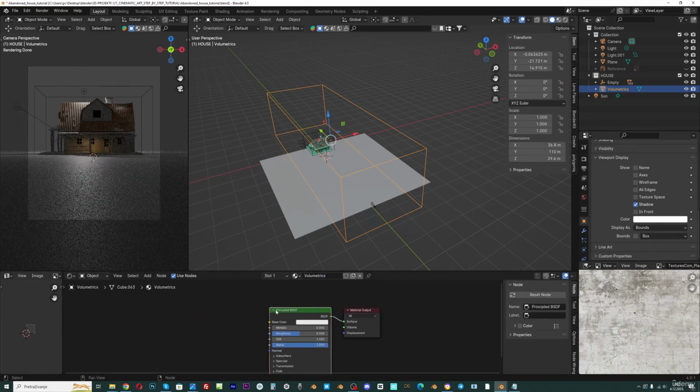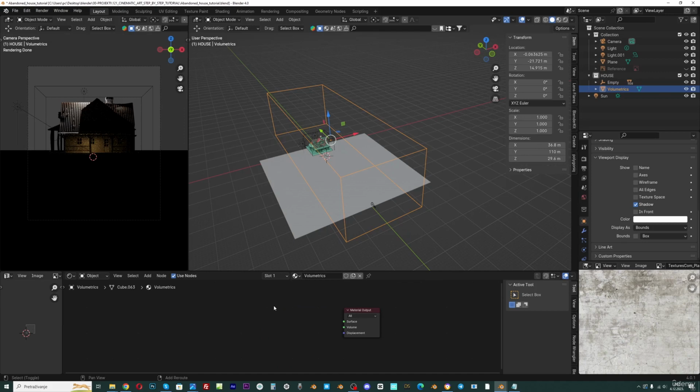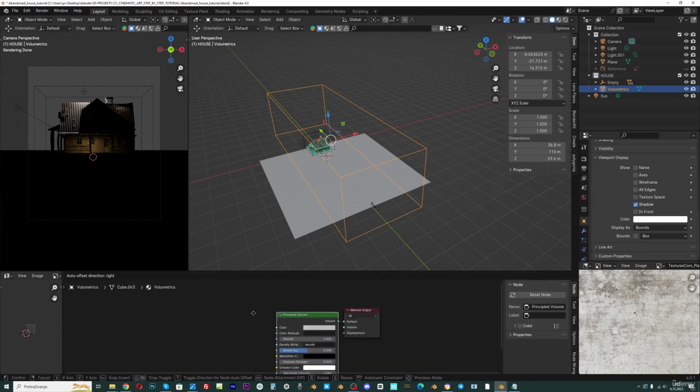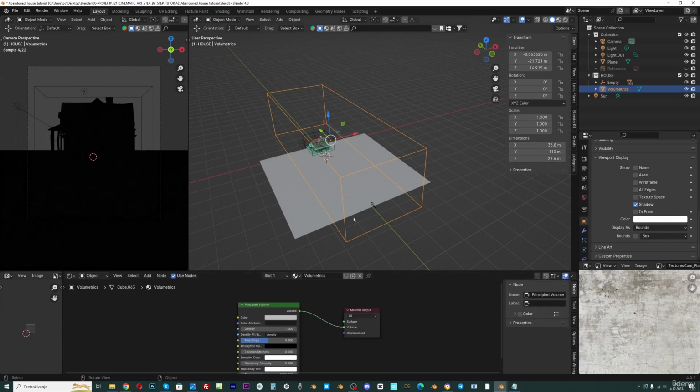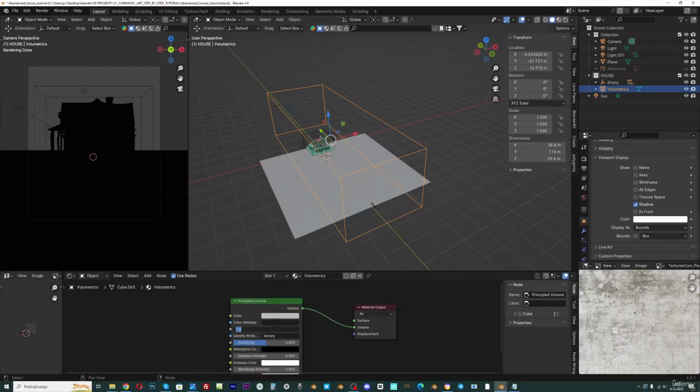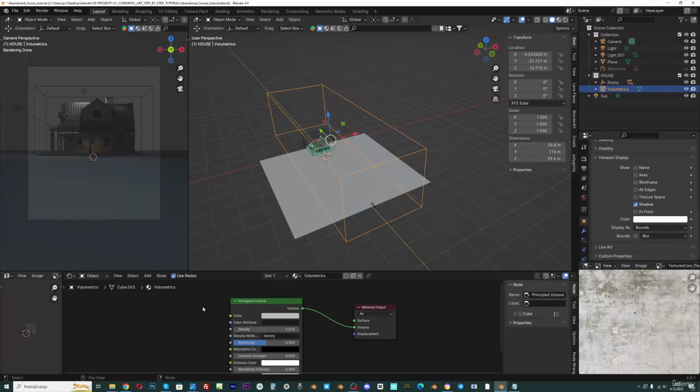And we can now delete this Principled BSDF, and I will go with Shift A and search for principled volume. And now we can plug this into volume here. And let's bring the density all the way to 0.015. Last time I set this color to a bluish color, and I brought this anisotropy to about 0.4.